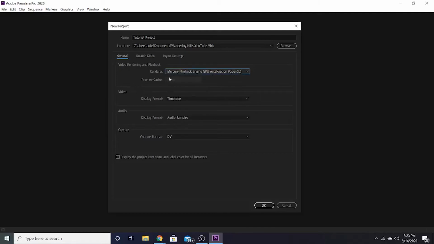For the preview cache, that's grayed out, so I'm not going to worry about that. Under video display format, we've got timecode, which is the default. Go ahead and keep it at that. And then next we've got audio display format, so it's set to audio samples, and I'm going to keep it at audio samples.